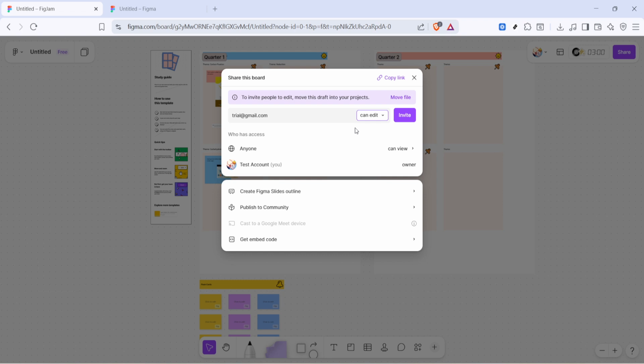Think about the session's goal. Workshops and working sessions usually call for Can Edit, while reviews or sign-offs often work best with Can View. Remember, you can adjust these permissions later if needs change, so don't worry if you're unsure. Start conservative and open up access when you're ready.